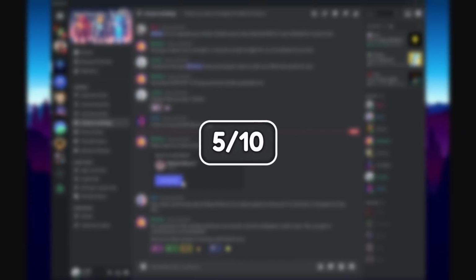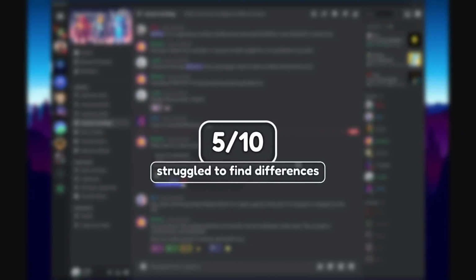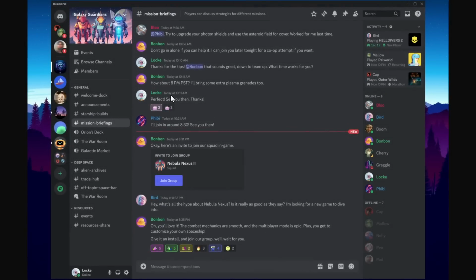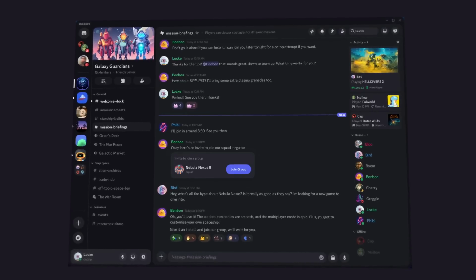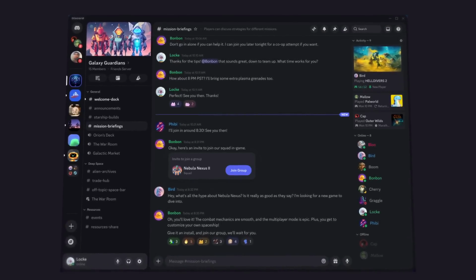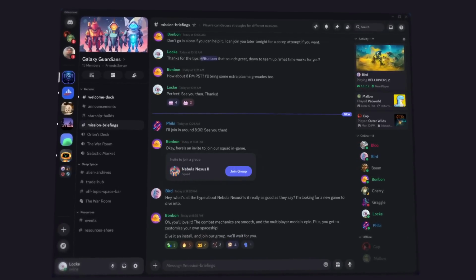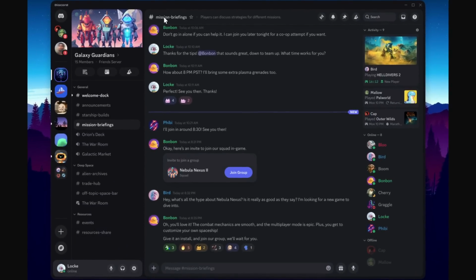I'm giving this bad boy a 5 out of 10 because it looks exactly like Discord, and that is our baseline. Anything below 5 means it looks worse. Now prepare yourself, because this is the second concept, which I like to call Discord Mobile, but on desktop, because it basically looks exactly like the Discord mobile app.